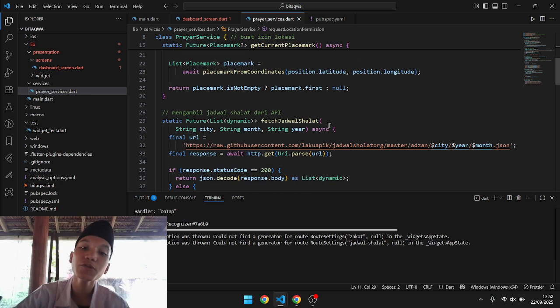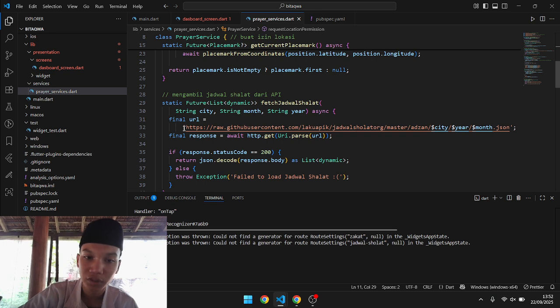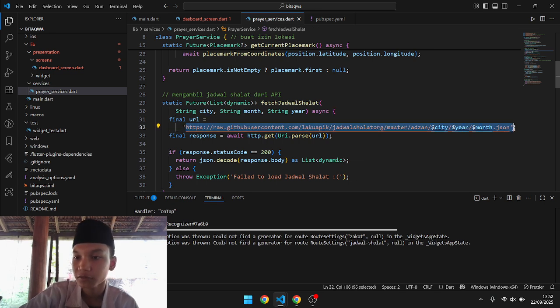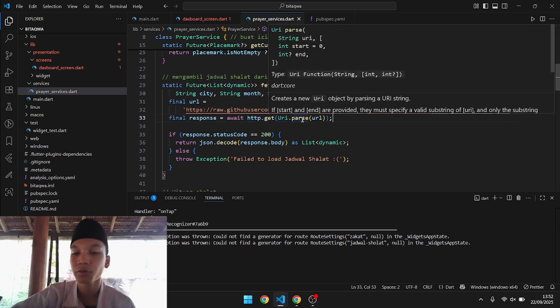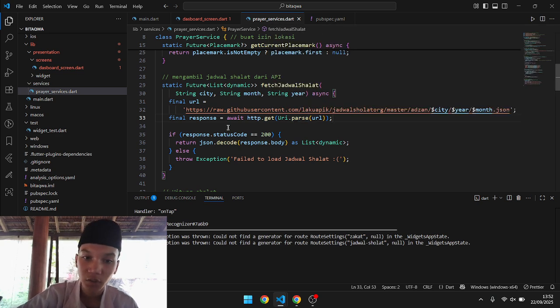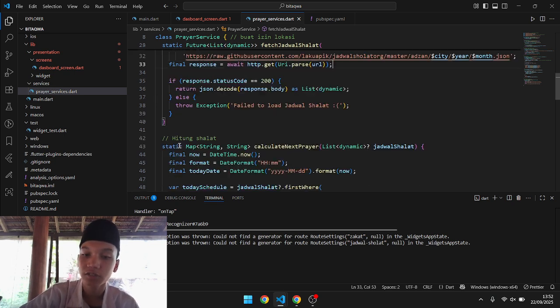So yeah, we're using an API in here, so we're taking the prayer schedule from an API. We take the API in here, and final response with http Uri.parse. So we're parsing this URL. If the response status code is 200, then return json decode. So we're decoding this part because we take it as bytes, Unicode, you know. Else throw exception if it fails to download Jadwal Salat.